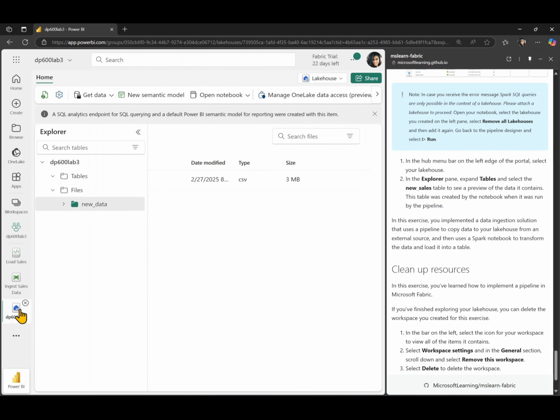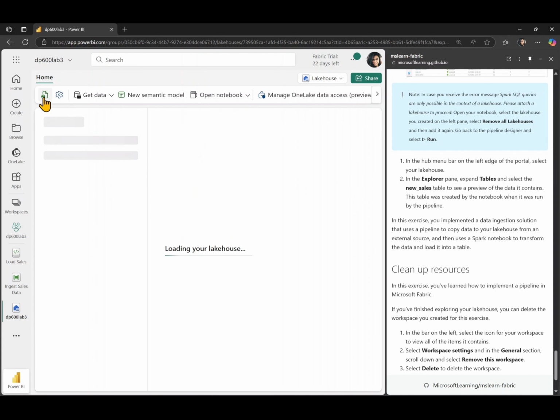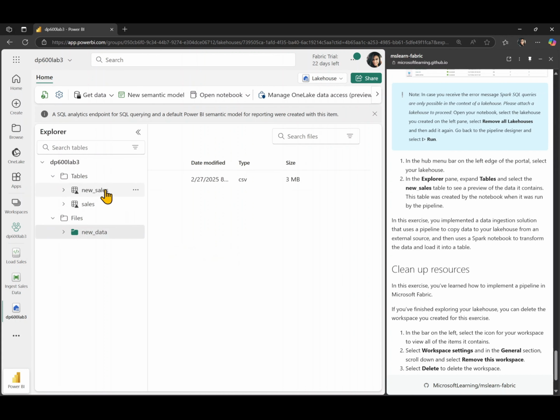Let's take a look at our lake house, and I'm just going to refresh the lake house just to see if we have that new sales table created. And there you go, we have our new sales table created, which means that our pipeline has successfully been executed.